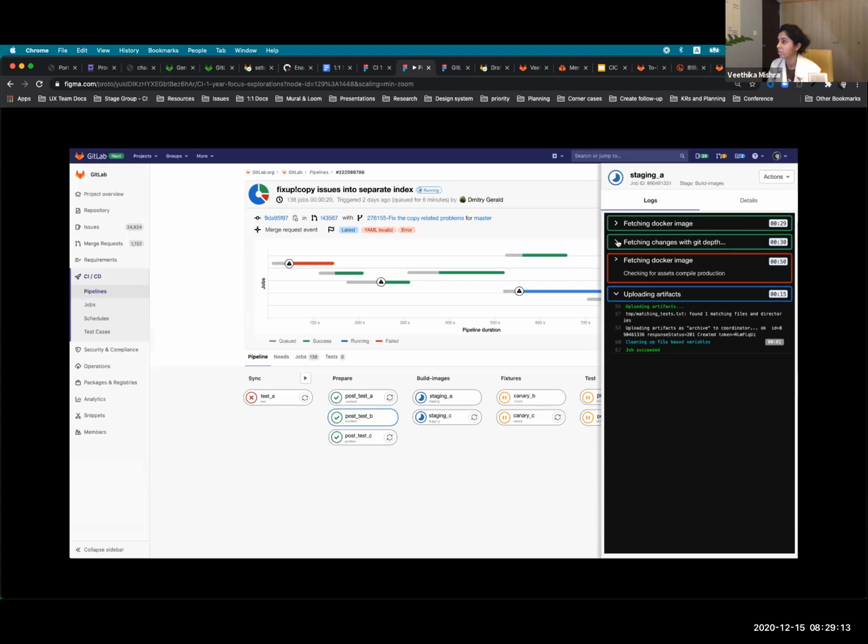I think the job logs that open from the right panel should have a ta-da sound added to them. I think it's great because previously, and currently, you have to navigate away from the pipeline overview page and then navigate back if you wanted to see the progress of the pipeline.